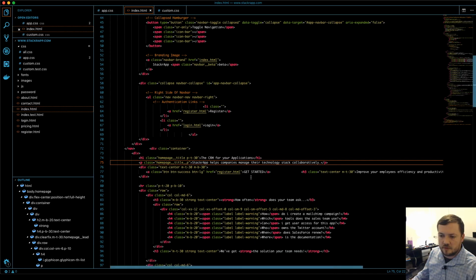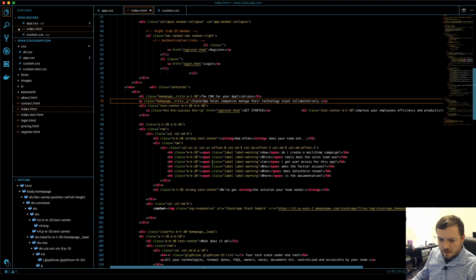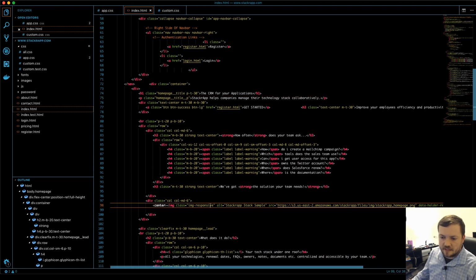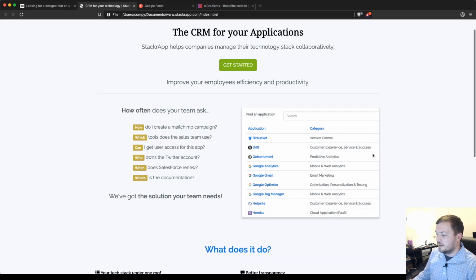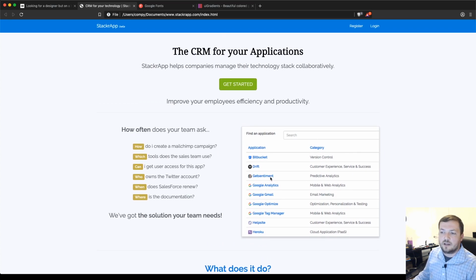So what we can do is find that image. The image is right here, nested in some center tags. We can fix that in a second. And all we've got to do is say box shadow. And let's refresh. Look at that. Already popping out. You've got your call to action right here, but you've got your image. Immediately the reader's eyes are gravitating towards that. Perfect. That's exactly what you want.